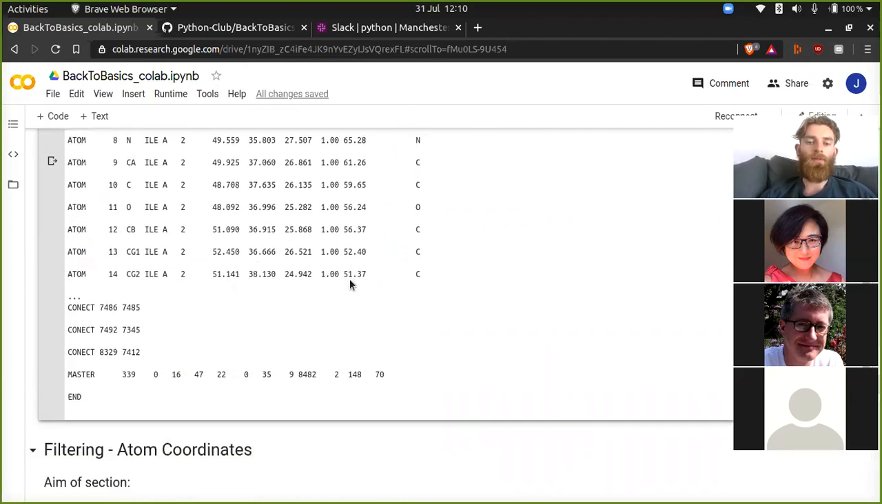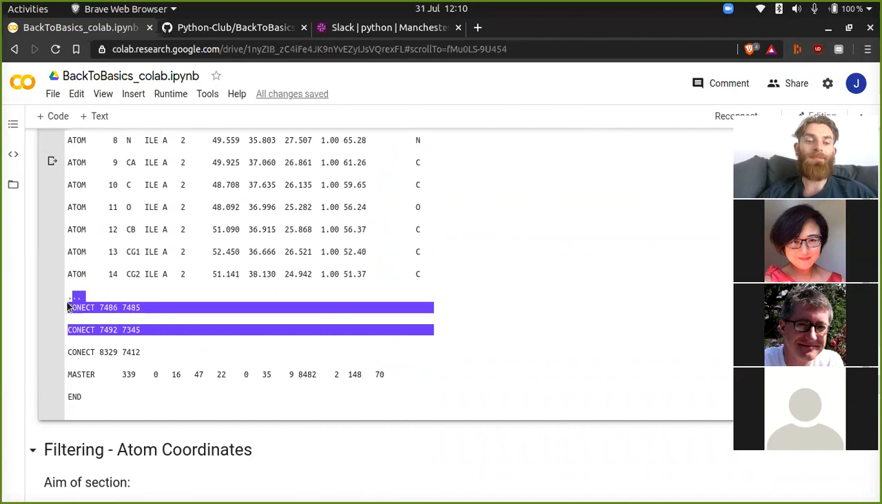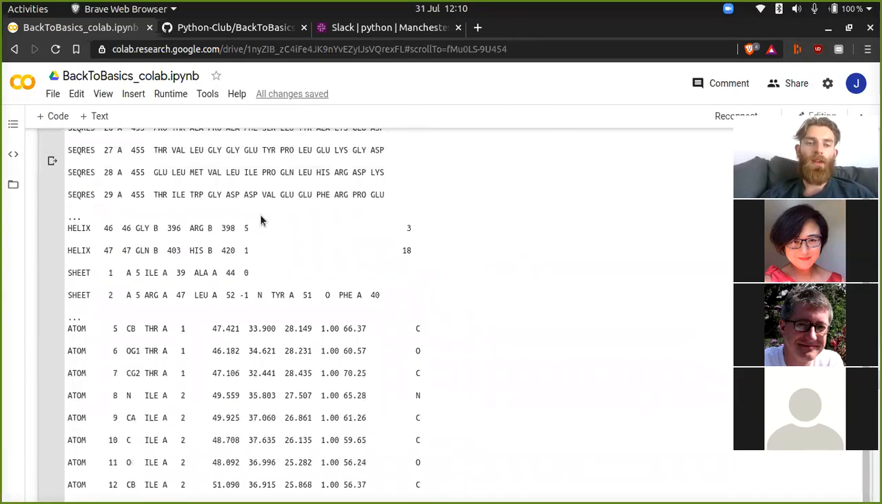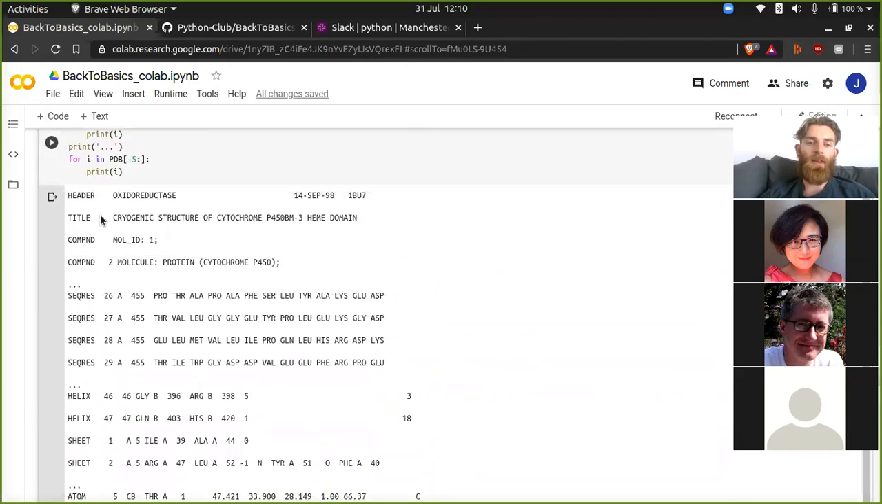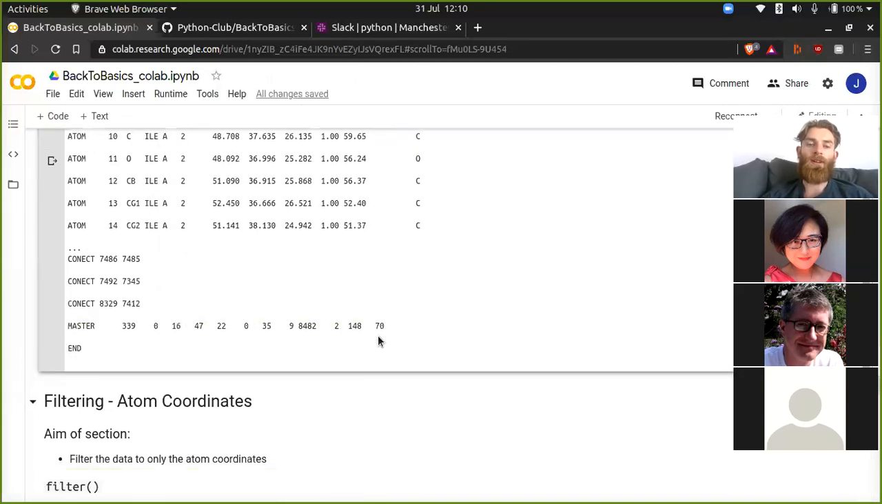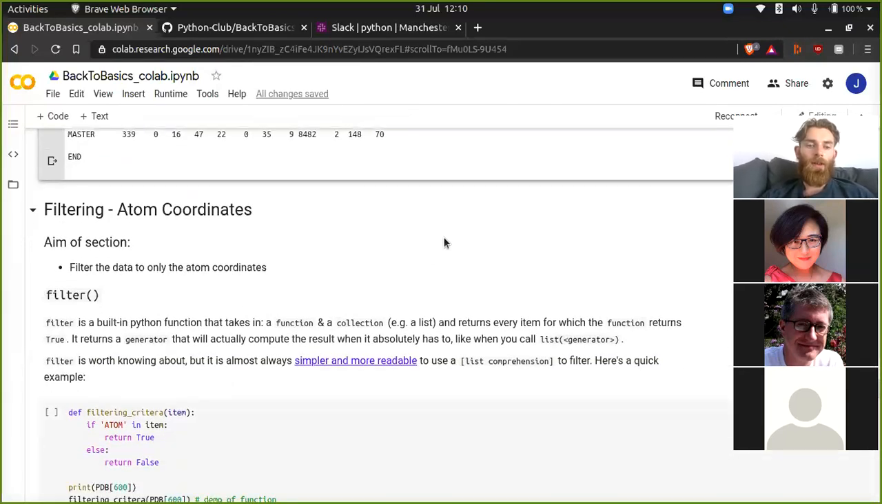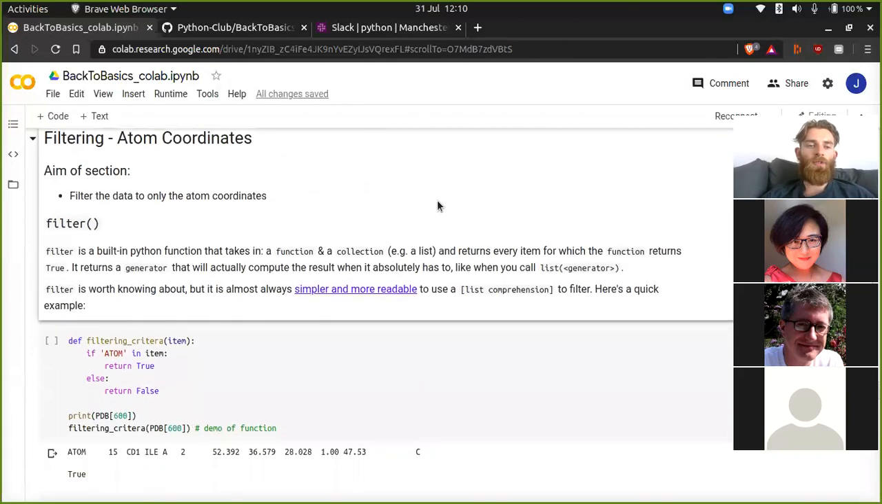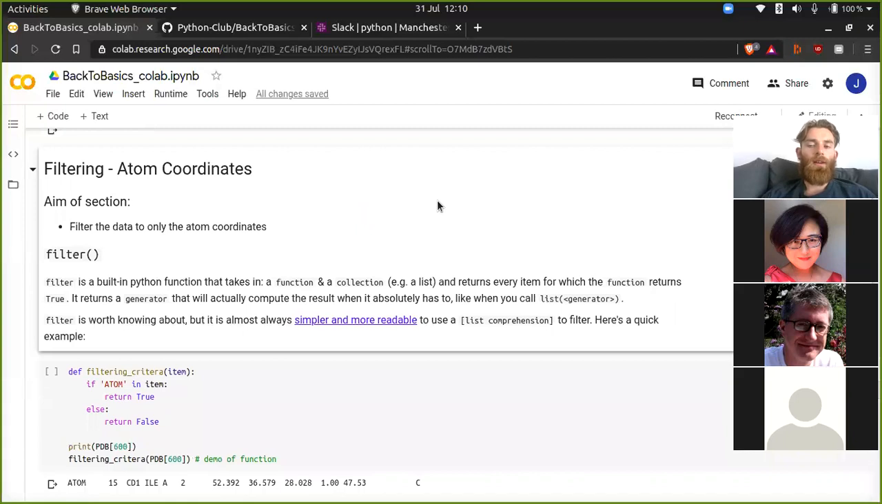And then throughout the rest of the file, there are other little bits and pieces of information, like what atom is connected to what. At the top of the file, there's normally some information on who did the experiment and how they did it and so on. That's called metadata. And I think maybe we got as far as talking about filtering. I'm not sure, so I'll tell you again anyway, just in case.